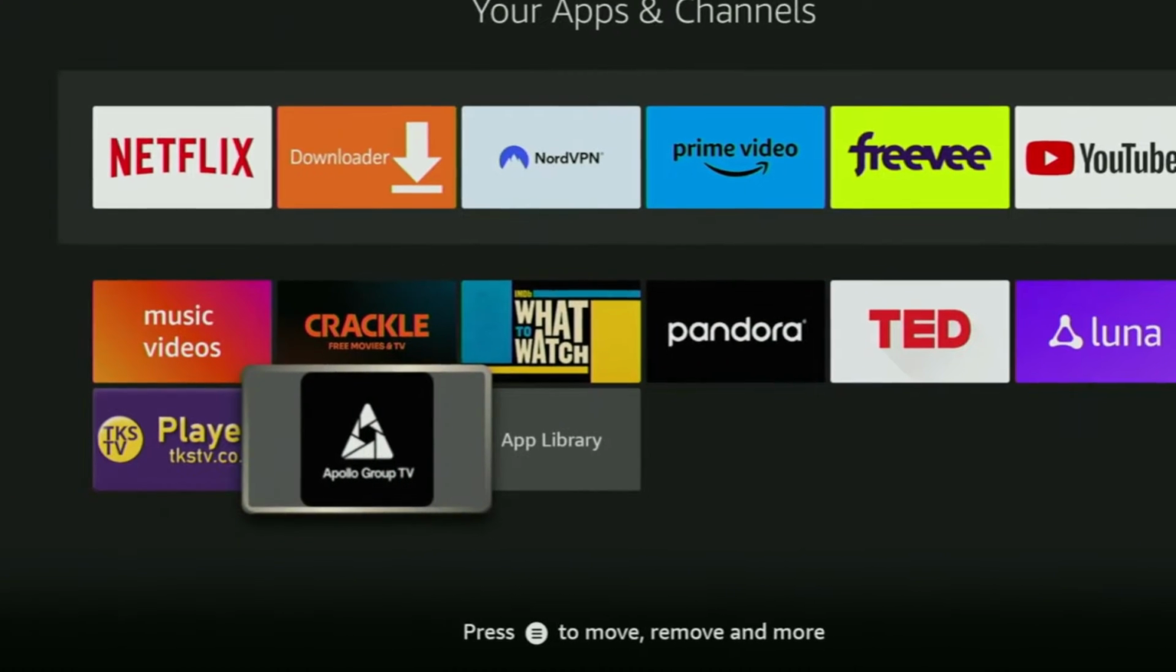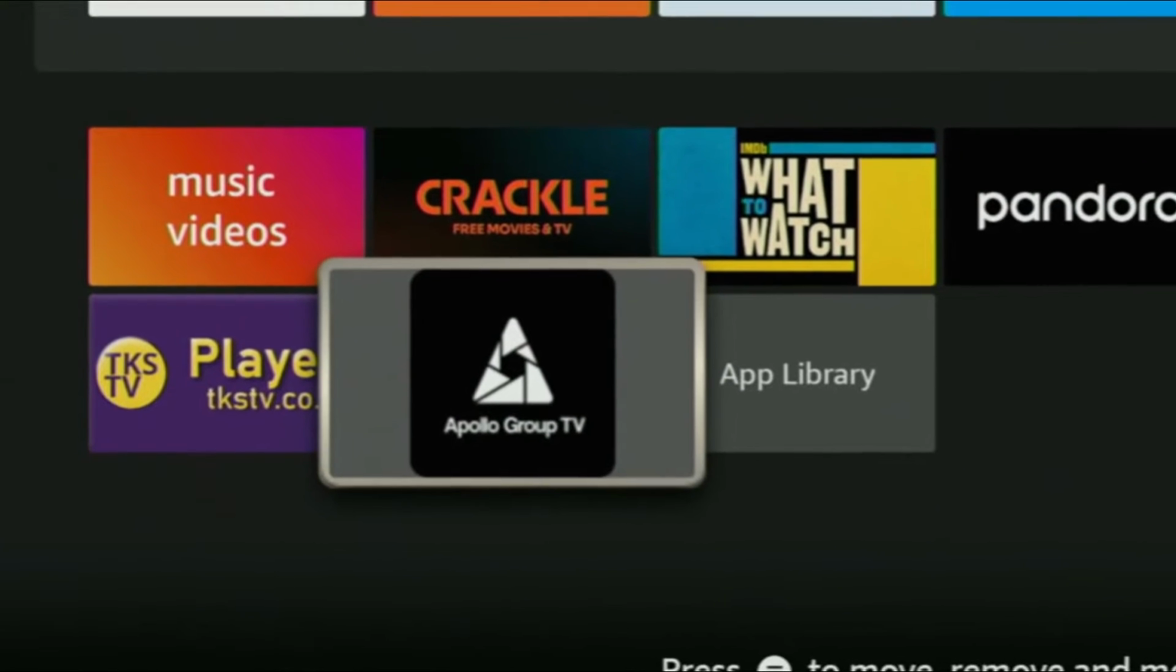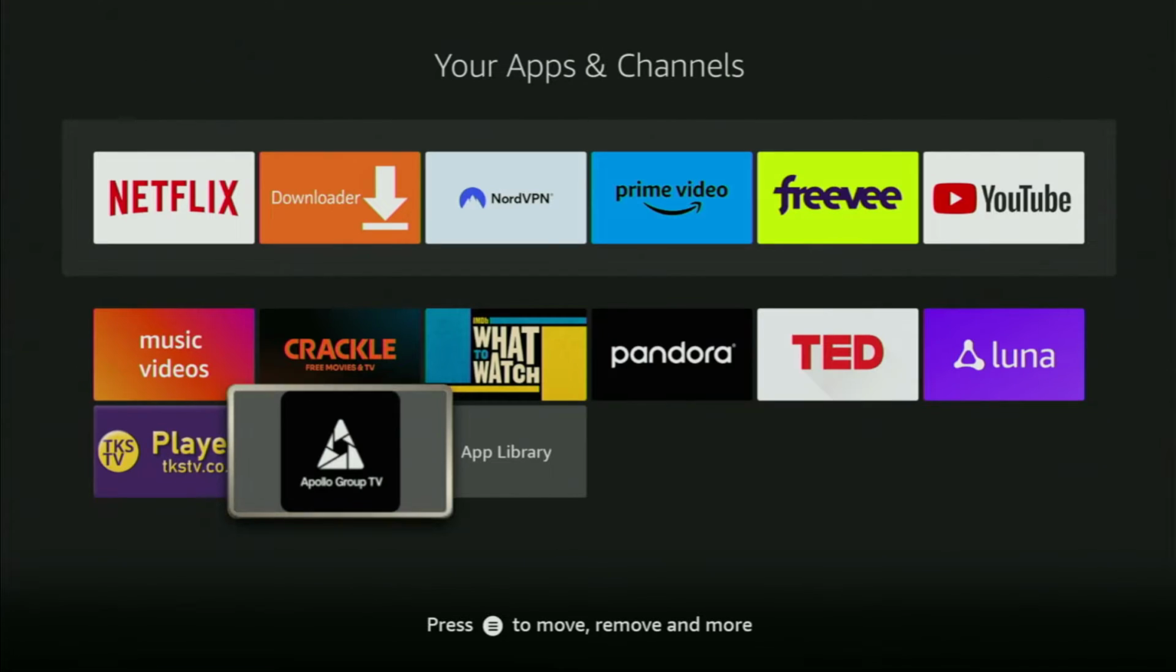Hey, how's it going? Today I'll show you the easy way how you can install a Polar Group TV application to your Firestick. The whole process is super easy and will take you only a couple of minutes.